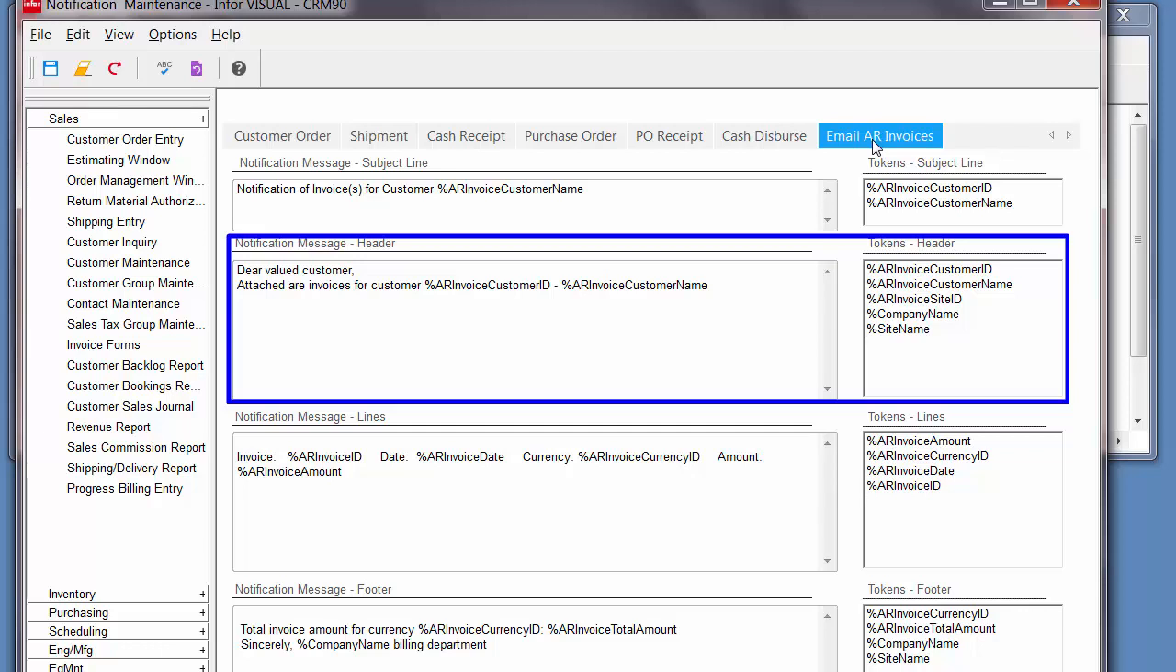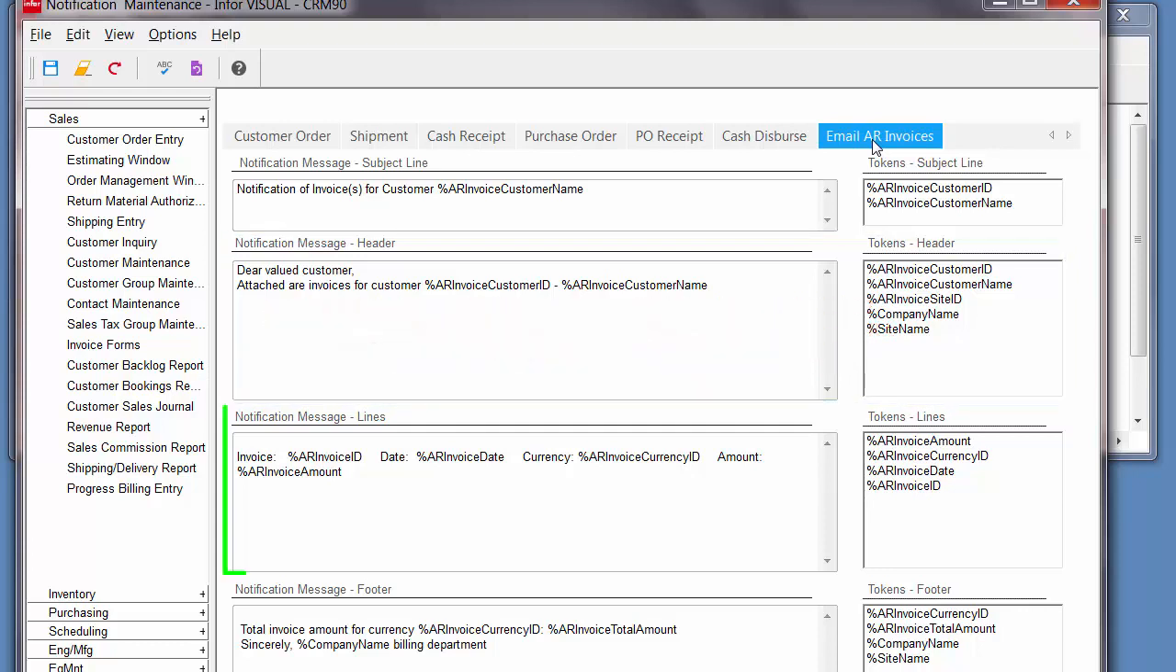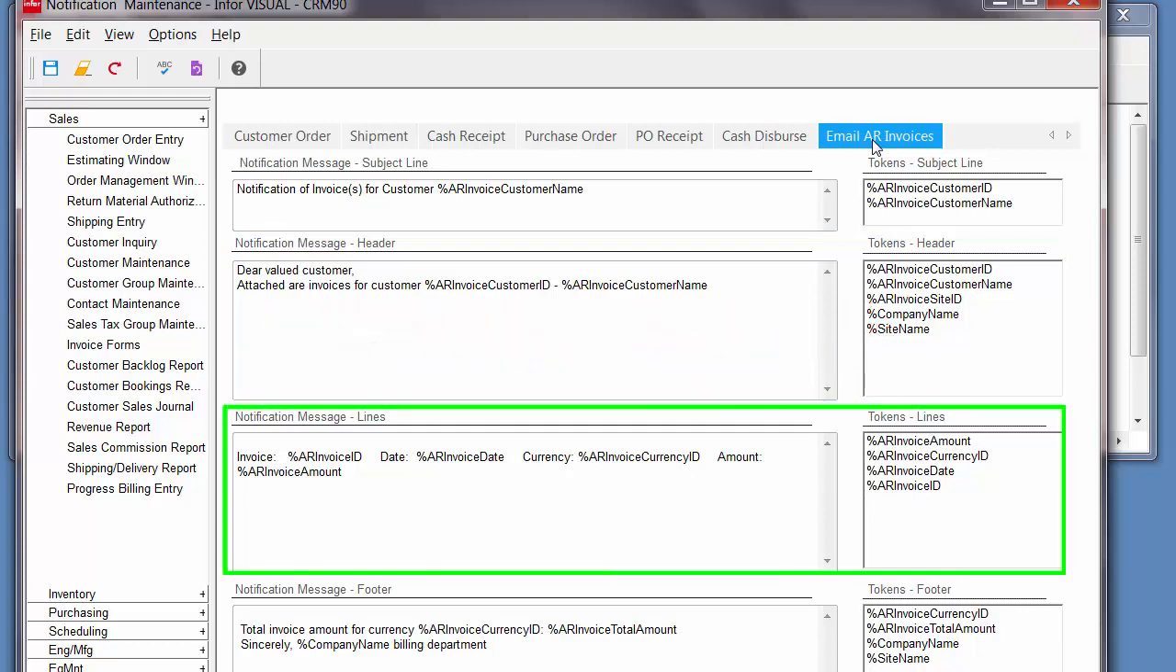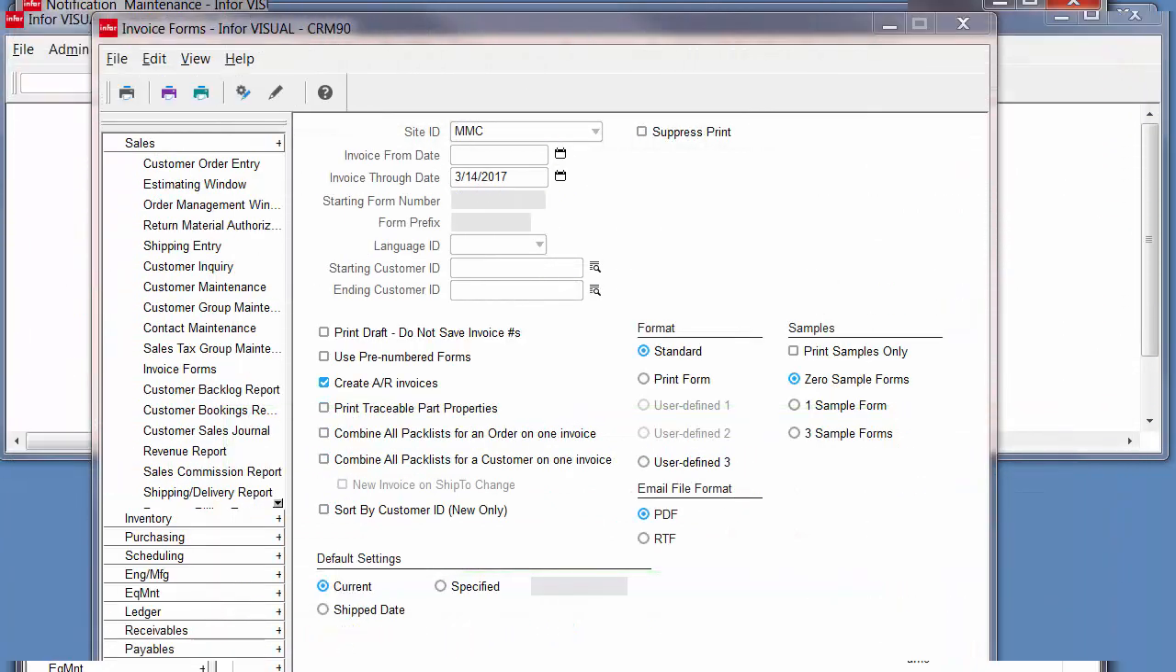Within the line area, due to the high probability of sending multiple invoice documents in a single email, the lines will repeat, displaying top-level details for each invoice attached to the email. Within the footer area, to account for the probability of invoices of different currencies, the total invoice amount area will repeat with a summation of invoice totals by currency ID.